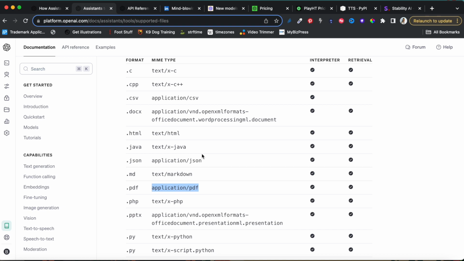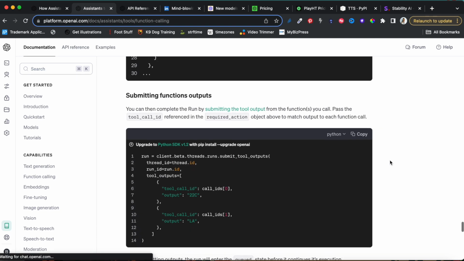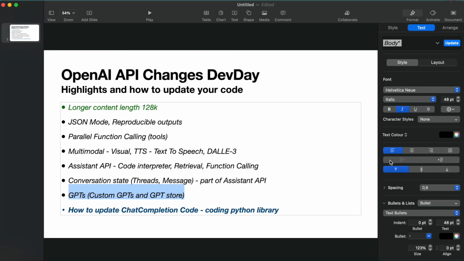I remember the days of the plugins, remember? The plugins that went to market first stayed at the top, right? They became the most popular and they remained the most popular. So the people that will be first to build the custom GPTs are going to be the ones that will benefit the most, okay? Now, let's get to the coding.